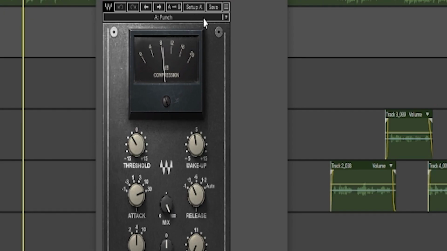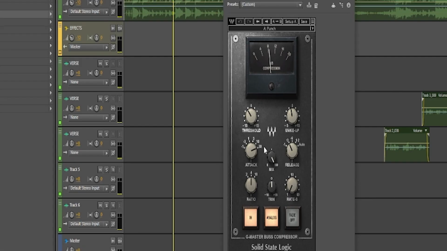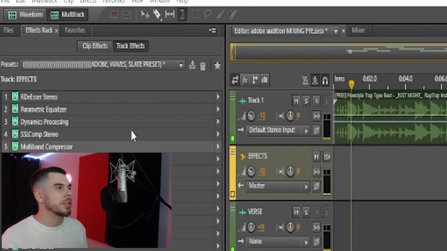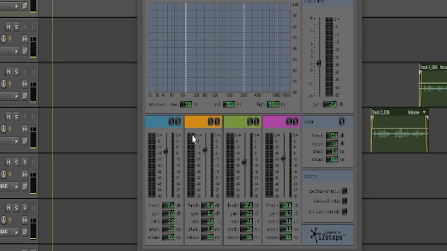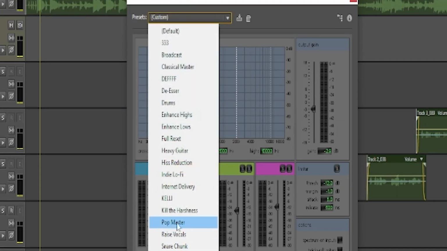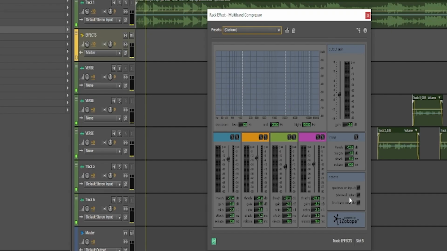I am using our punch preset. Got an aggressive attack on there. Then we have our multi-band compressor made by Adobe. With this compressor, it allows you to attack certain frequencies. You got your lows, your low mids, your high mids, and then your highs. I'm using our pop master preset. We also turned the brick wall limiter off. I brought our gain down a little bit.